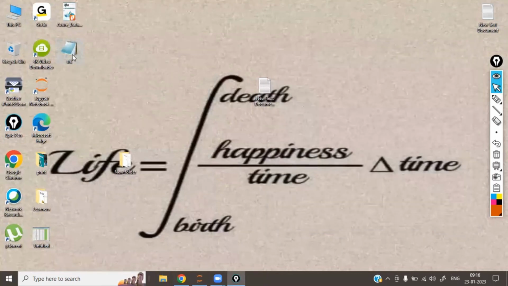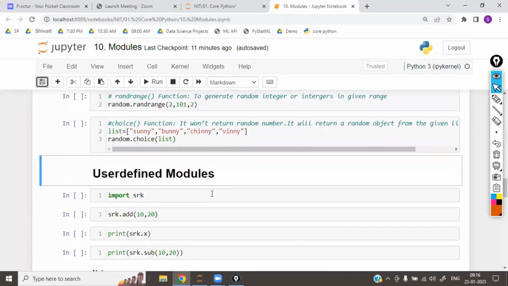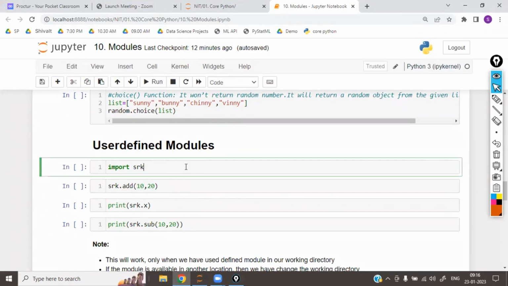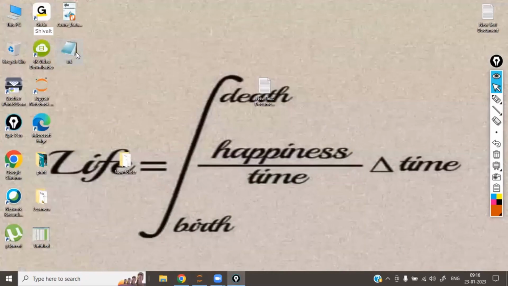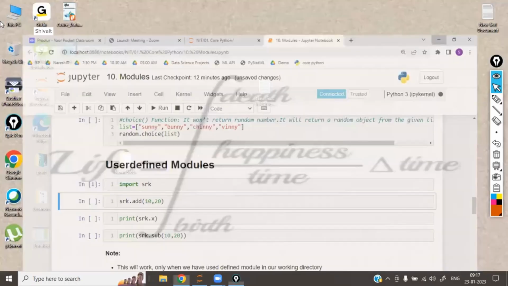Now let us execute this one. How to execute this? It's simple. User-defined modules you can create and work with by simply writing import srk. If you write import srk, now, sir, this srk file is available on the desktop. Just give me a minute.